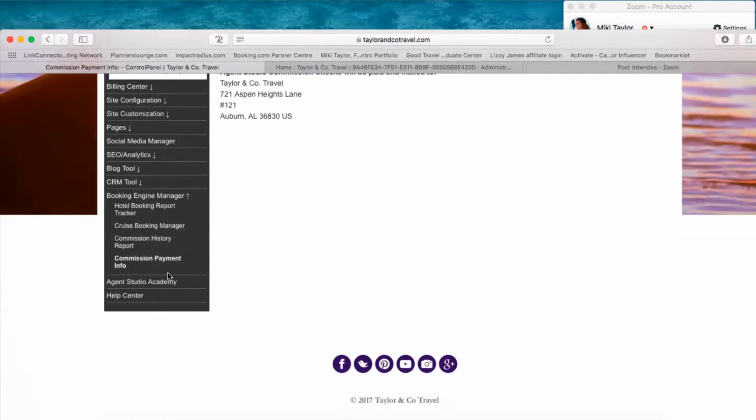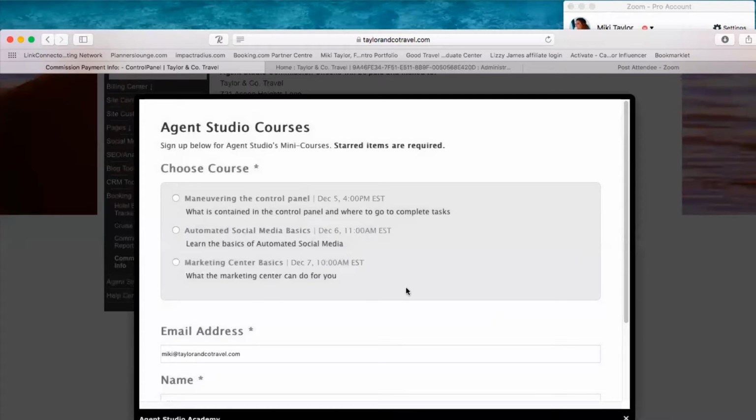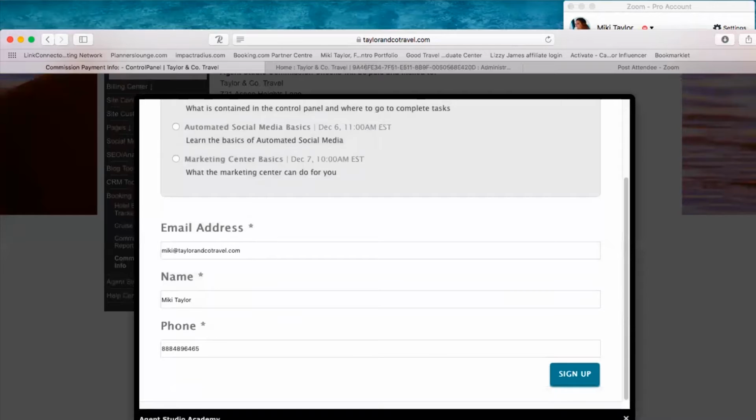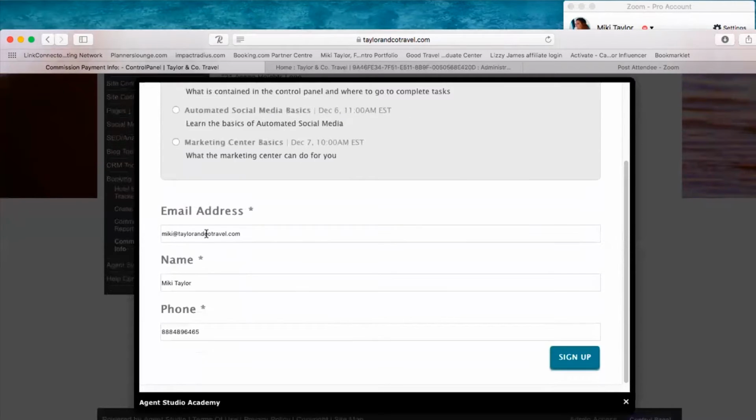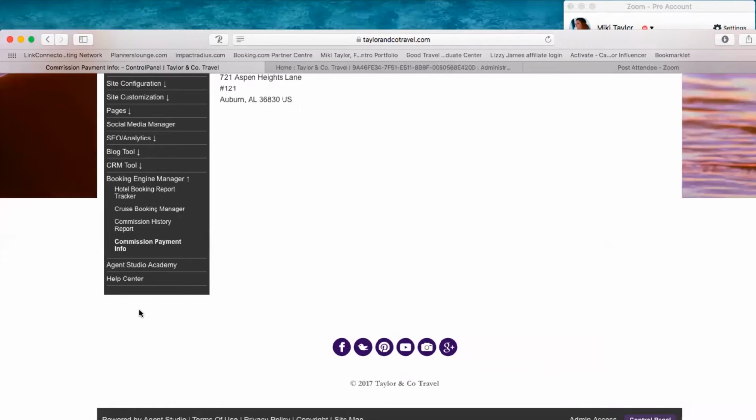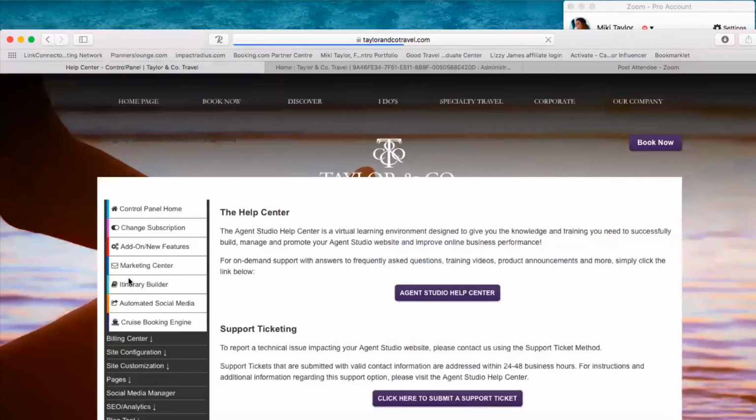Before I jump back to customization, Agent Studio Academy is where you will find future courses. I'm just waiting on getting the approval of the courses for the rest of December, and those will be added in here as well. So you can come in here and show that, hey, I'm interested, and you'll automatically receive the email to register.